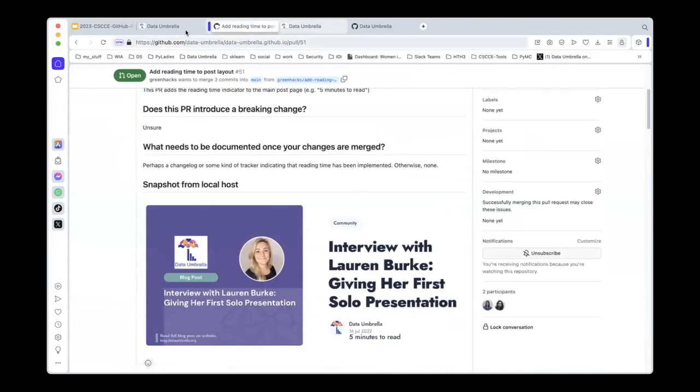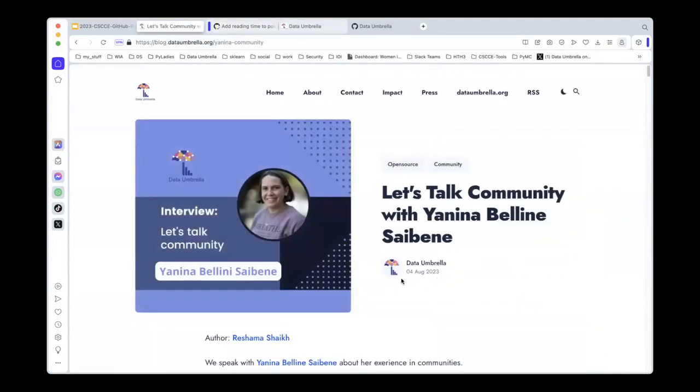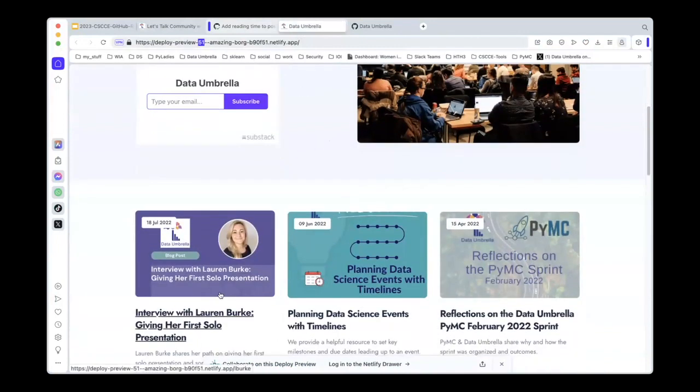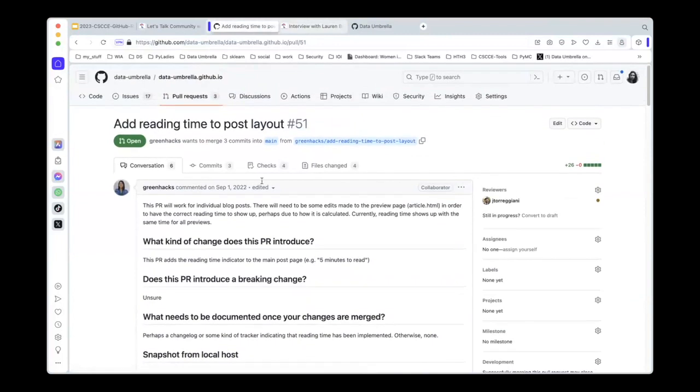If I open up a blog right here, notice it doesn't show how many minutes it takes to read it. Somebody has been working on this. Let's open up this one. They added 5 minutes to read, and so it lets you see what it looks like. The reason it hasn't been merged in yet is that there was a comment about adding a little bit of space underneath the date. So it's a stalled PR, which means it's been sitting there for a while. And that does happen. That is an example of the Netlify preview.